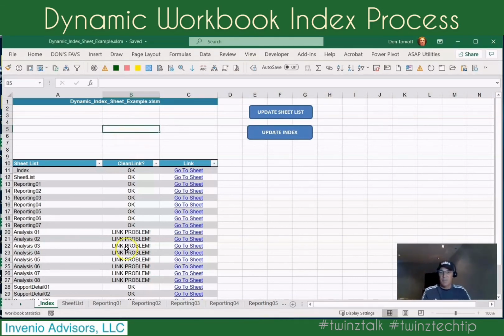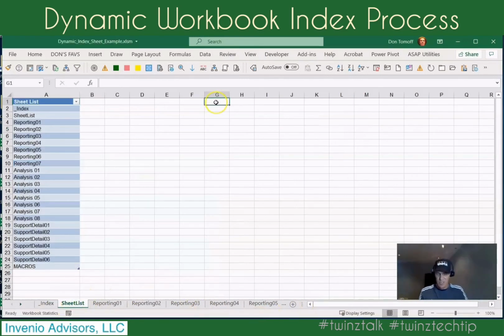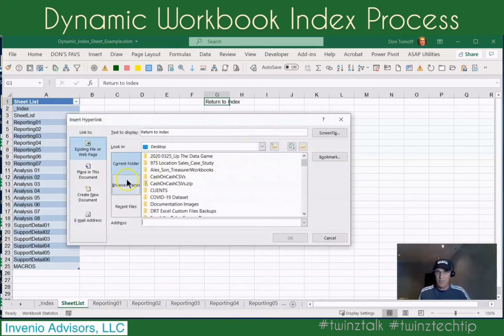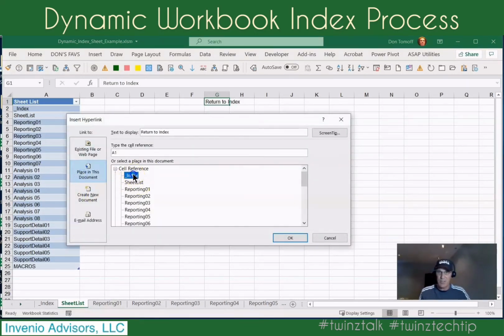Let's save that. So the last thing I want to do is, on all the sheets, I want to have a return to index link. So I'm going to go to the first sheet here, go out here to G, let's type in return to index, and then I want to insert a hyperlink for this, and that is just Control K, and I want to place in this document, and I want it to come back to the index. So notice the text that will be displayed is return to index. The cell reference is A1 on my index sheet.